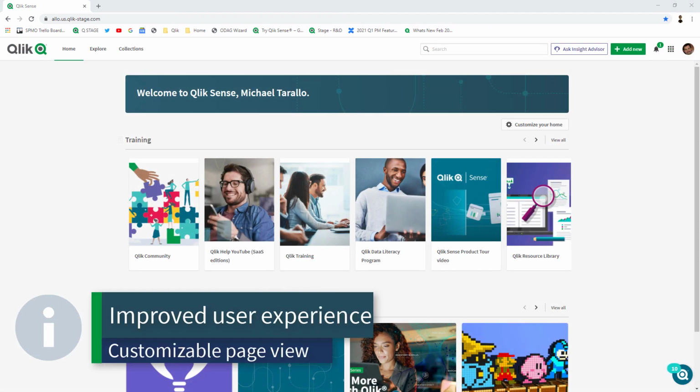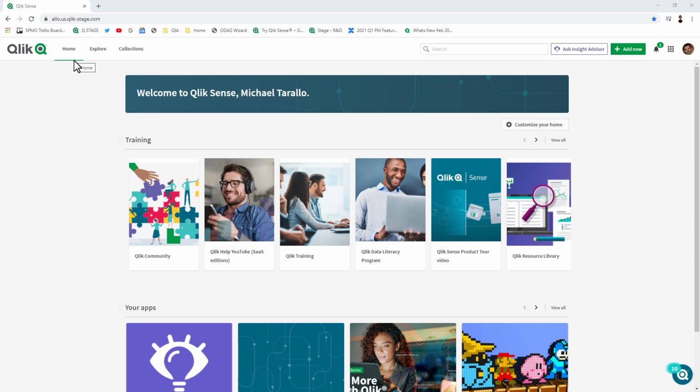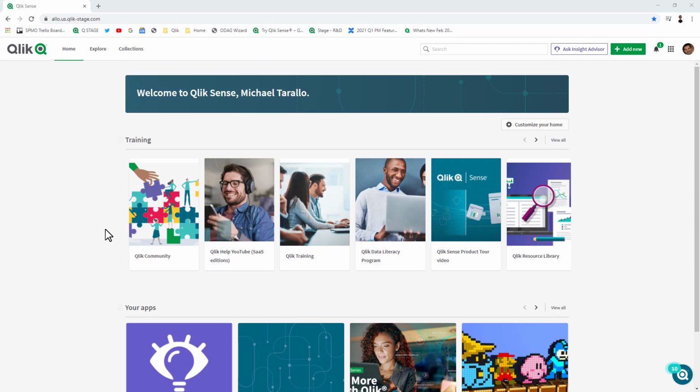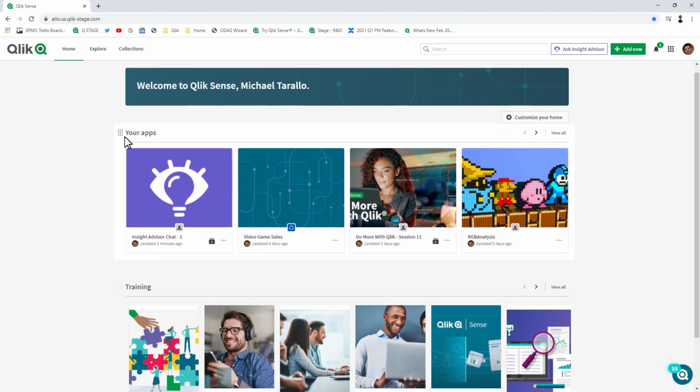We have also made some user experience improvements to the landing page of the Qlik Sense Hub. While I'm at the home page, I can view all the assets that are meaningful to me, and I can also adjust the importance of how I'd like to view them, as well as make changes to what is actually seen. For example, if I want my apps to be front and center on the top, I can just grab the handle and move it above training.